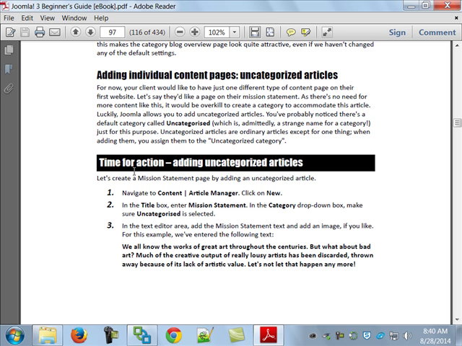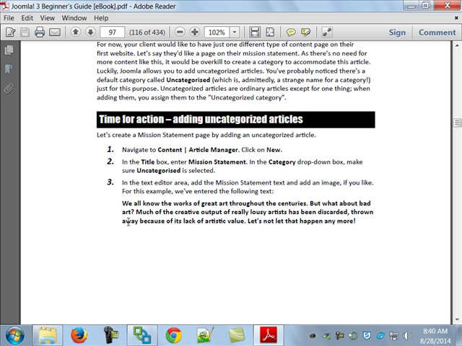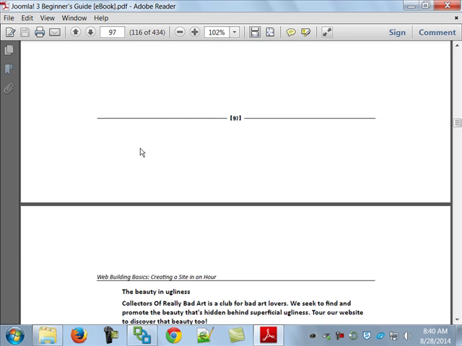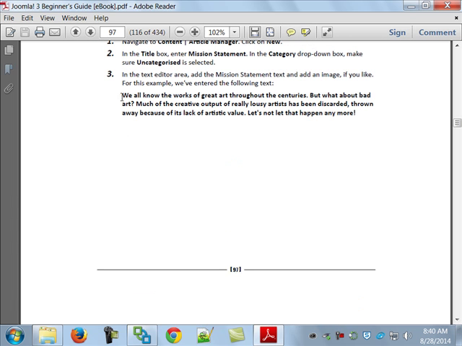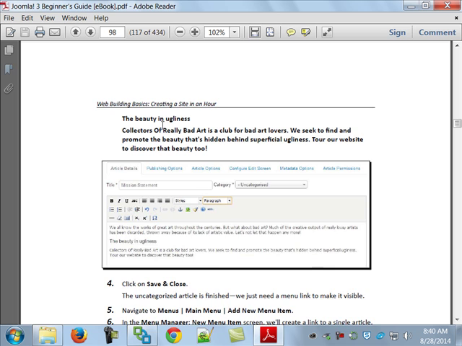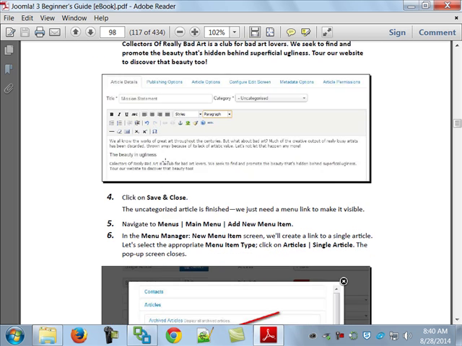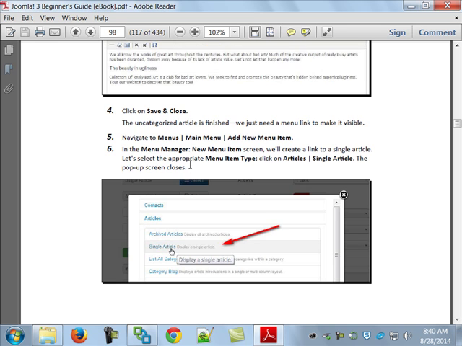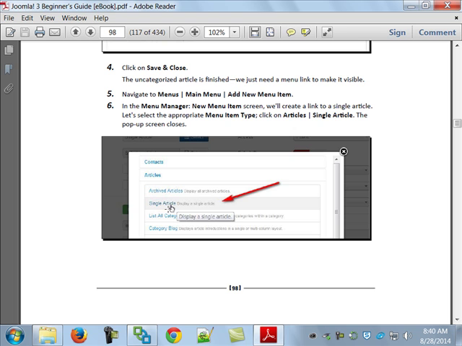All right. So what he has you do there is literally go back to Content, Article Manager. The title is mission statement. The category dropdown is uncategorized, and they have you put in the code or the paragraph that you see starting at the bottom of 97 and going up to the top of 98. All right, so it's like 3 paragraphs. Do a save and close, go to the menu manager and add a new menu item. All right, so it's going to be in there.